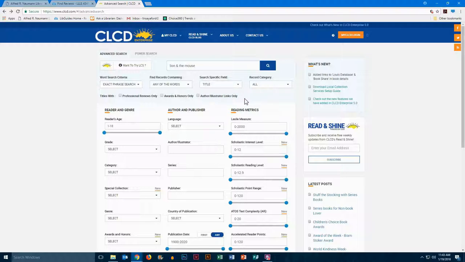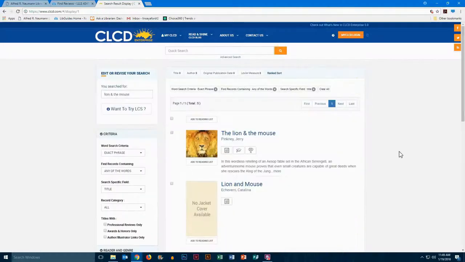If you happen to know the author or illustrator's name, you can also type that in here. I'm not going to at this time, so I can show you where else you can do it in just a second. And for now, we're going to leave all of these other boxes the same, and hit Search to see what we see. And here are our results for that search.